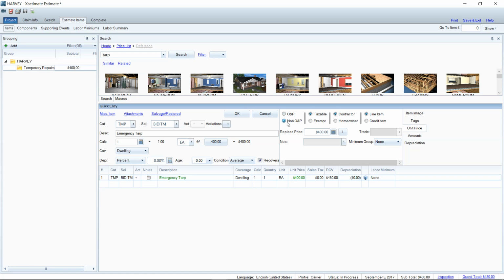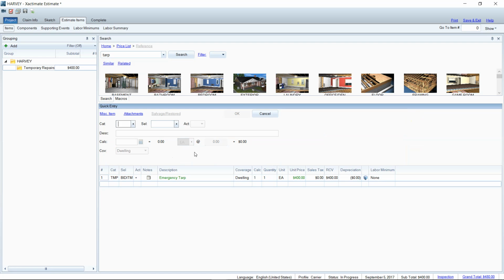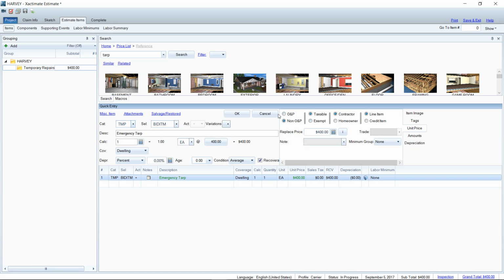It's up to the carrier, so you may have to non-O&P in order to get this line item paid. There is an option here. If you click on the line item and then look at your unit pricing, you should see non-O&P here. By the way, if you've never changed a unit price, all I did was click on this price button right here, and that allowed me to put in the replacement price that I see fit.